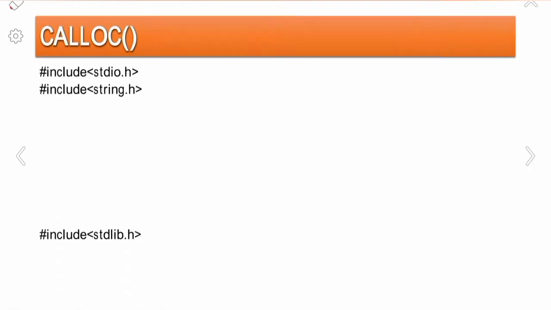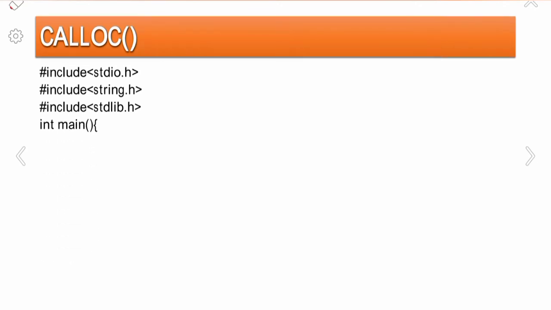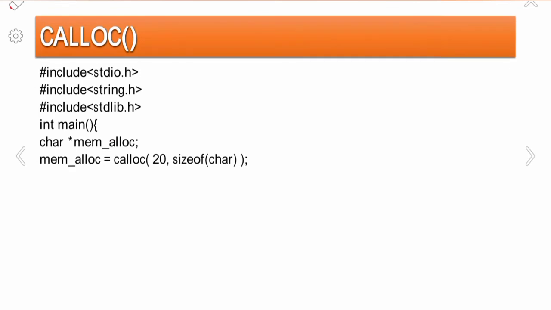So first of all, we will see how calloc will be executed in the program. We are including stdio.h, string.h and stdlib.h. In the main function, we are declaring the memory allocation pointer of character type, and memory allocation equals calloc of 20 comma sizeof character. So we are taking n comma element size. n is the number of elements, that is 20, comma element size, where the element is of type character. So 20 characters, that means 20 bytes of memory will be allocated here.